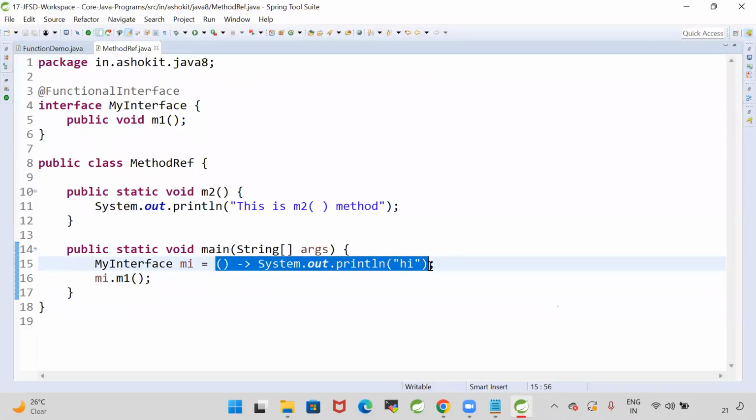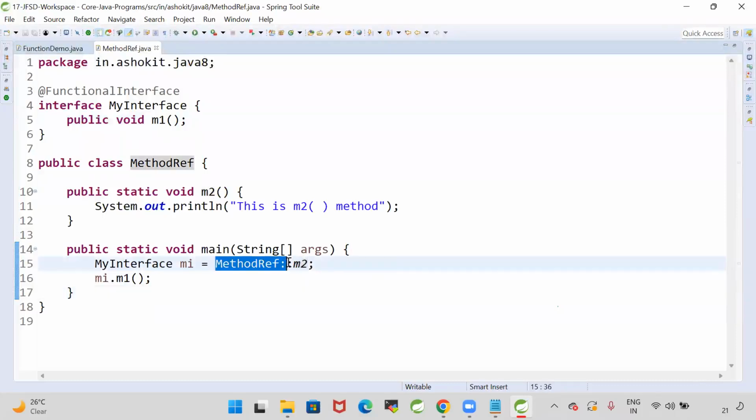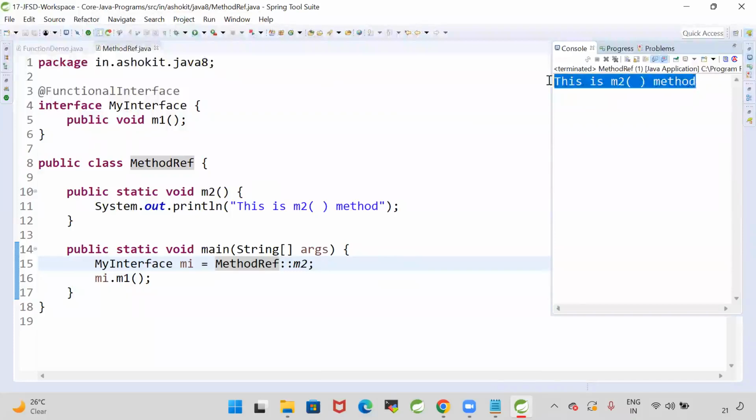Now, instead of the lambda, I'm going to refer to another method. That is called method reference. I want to refer to a static method: class name, method name. That is called static method reference. So whenever I execute my functional interface method, I want to refer to another method. That is called method reference. It is used to refer to the method. Instead of writing the lambda, we can write the method reference.